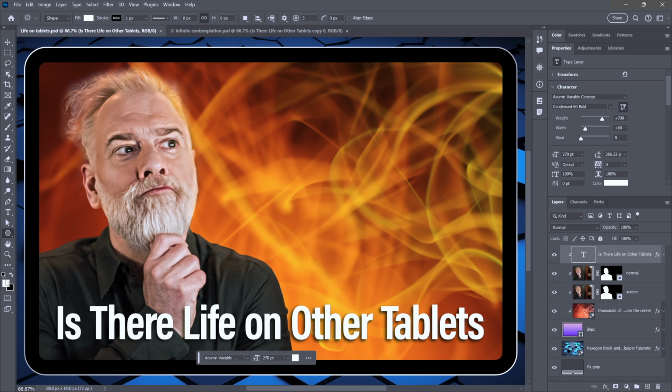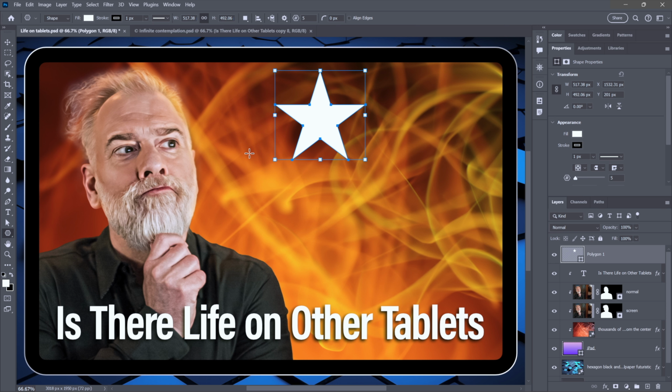My foreground color is white so that if I draw a star like so, it's going to appear white. I'm using the space bar to move it around to a better location here, and I'll press the Shift key to constrain my star so it's not all squished. It's nice and proportional. And then we get a star.